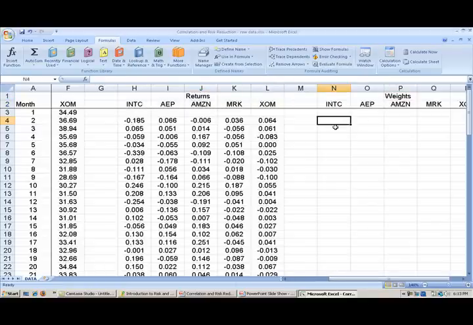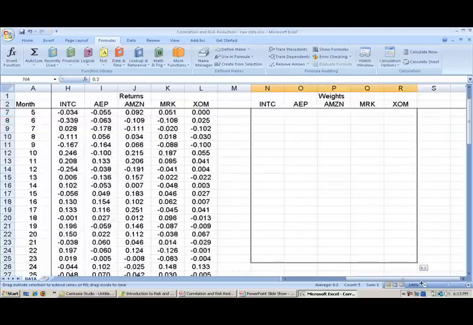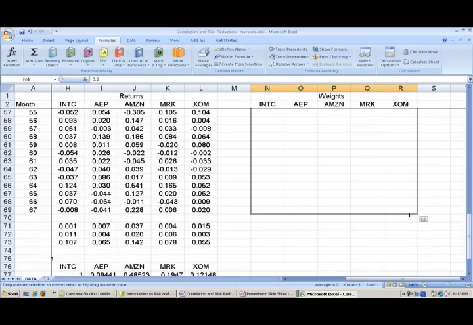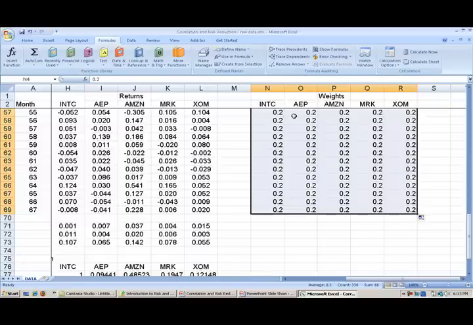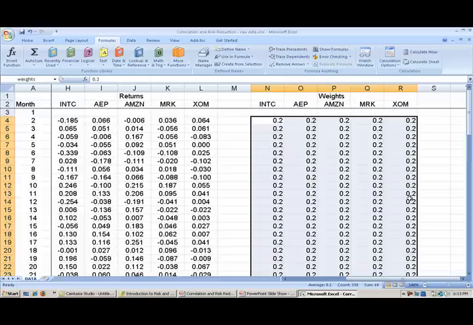And we know that the weights are going to be equal to 20% for each firm, and this stays the same across all months. So we copy this down. There we have our weights matrix. And what we're going to do is name this range of cells. We'll name it Weights. Again, you can press Enter. Now, whenever we refer to Weights, we're referring to this range of cells.